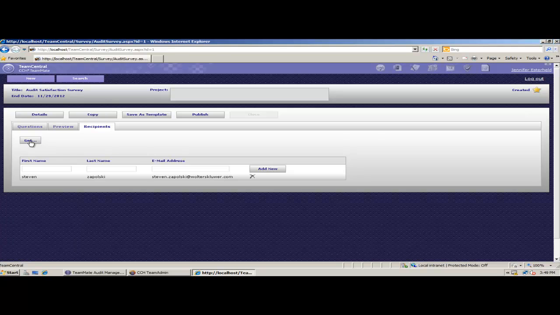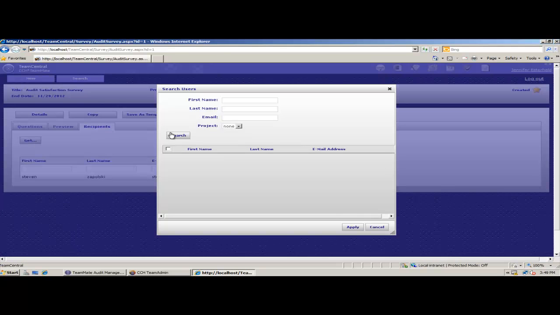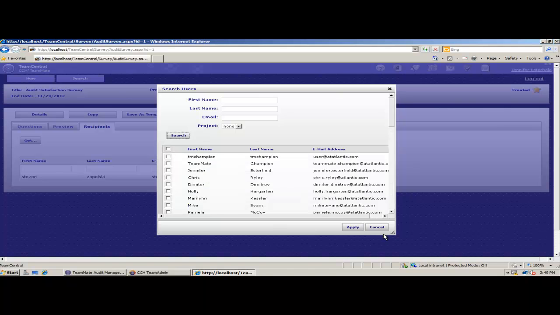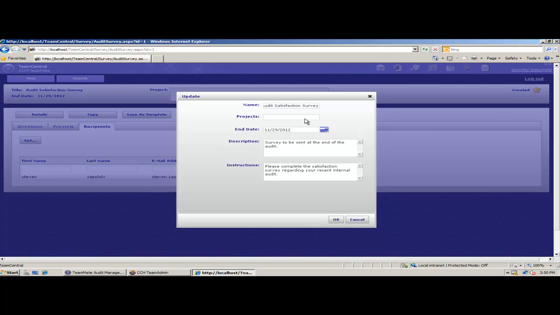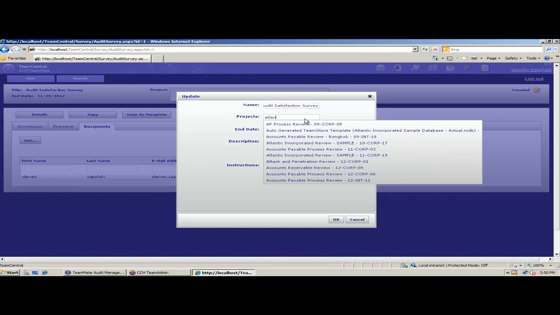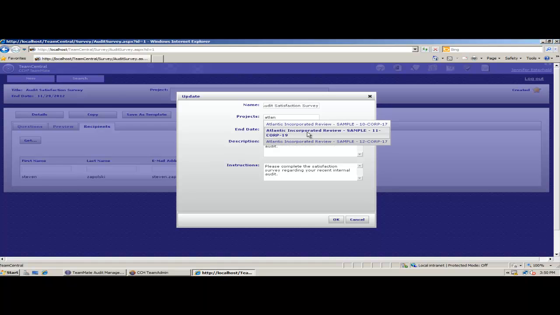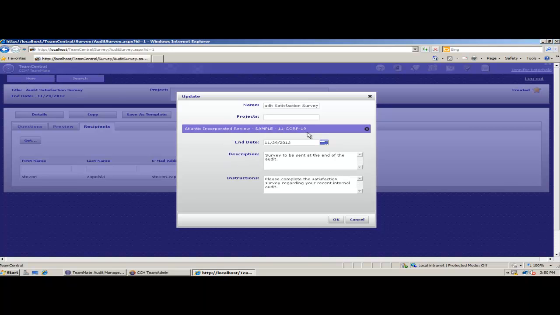If I want to add someone from the database, I can select the Get button and hit Search. We can also associate this survey with an audit. If I go to the details in the top left-hand corner, I have a section for projects. So if I wanted to associate this survey with the Atlantic Incorporated Review, I have the ability to do that. And we'll see later on how this integrates with EWP. So in this screen we have the audit name, the associated project, and the end date. The end date indicates the last day that we want individuals to be able to respond to this survey.